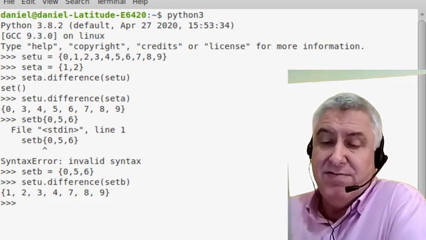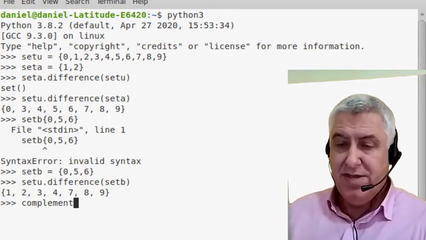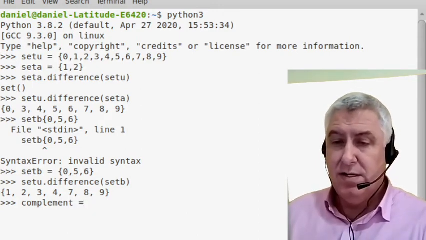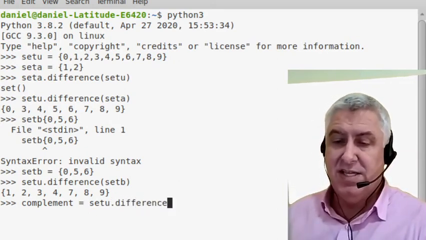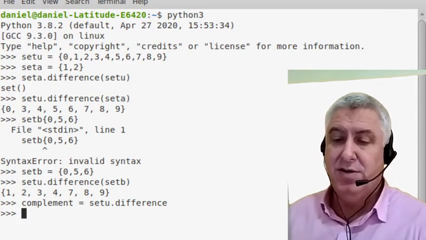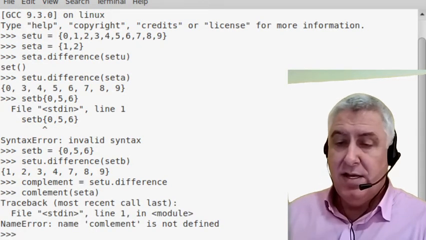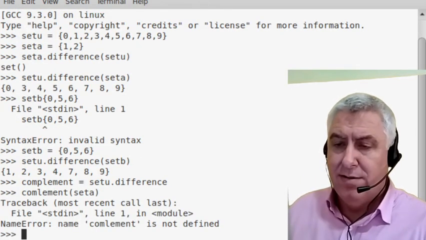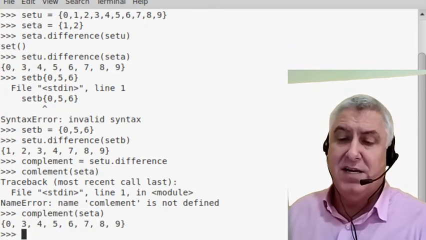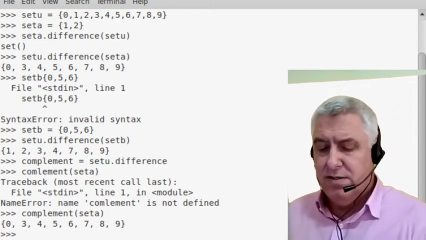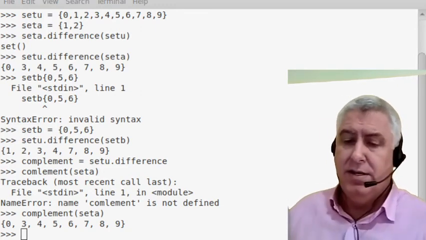And we could actually define a method by saying the complement means set U difference, and then we can ask for the complement of set A, and well, there we go. Okay, spelling is good. So we can define complement as the difference of the universe. But remember, we'll have to define the universe set if we want to do that. So there is a way to do it.